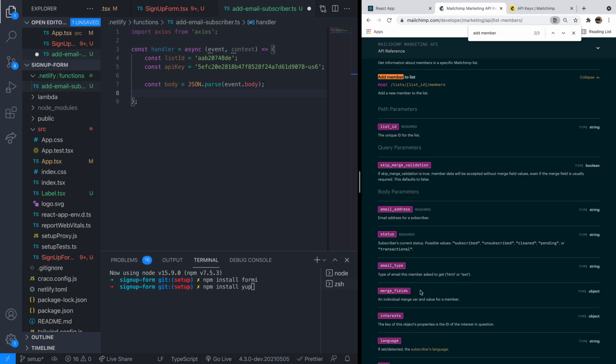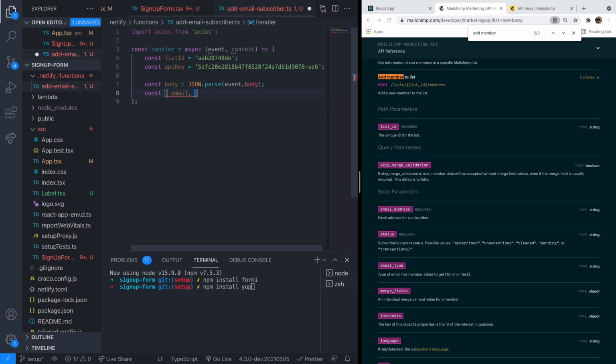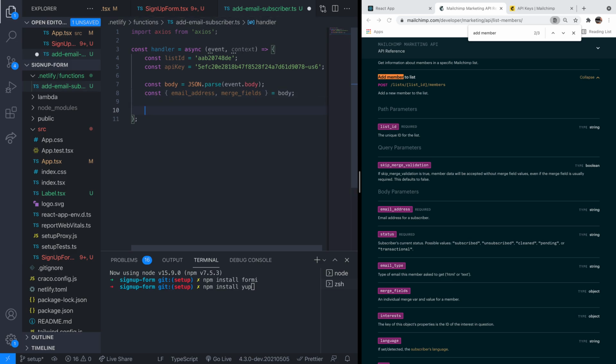The merge fields will take things like the first name and the last name that we're going to supply from the form and pop that into the database that MailChimp uses to keep track of the users. Okay, so the first thing we're going to do in our body is extract things like the email address, and I'm also going to send a property called merge fields as well, and just destructure that from the body.